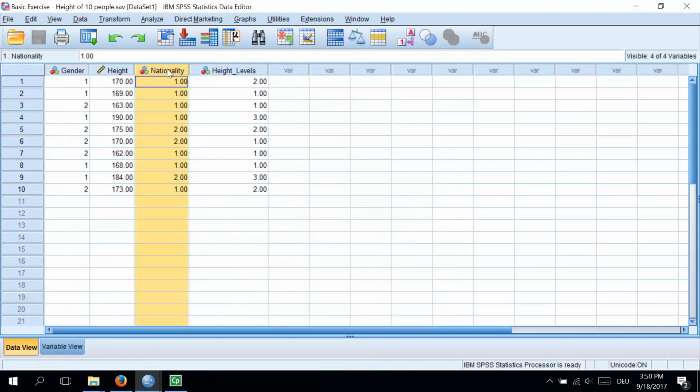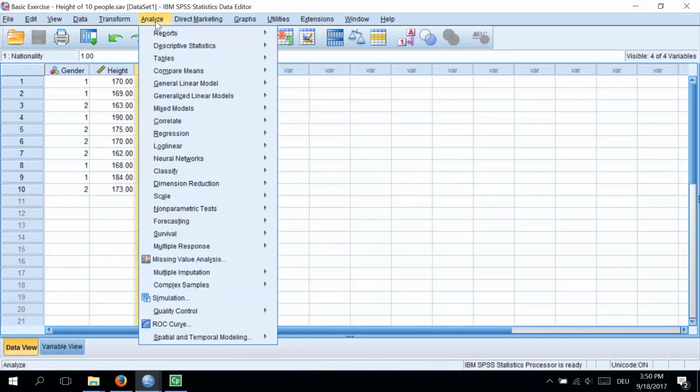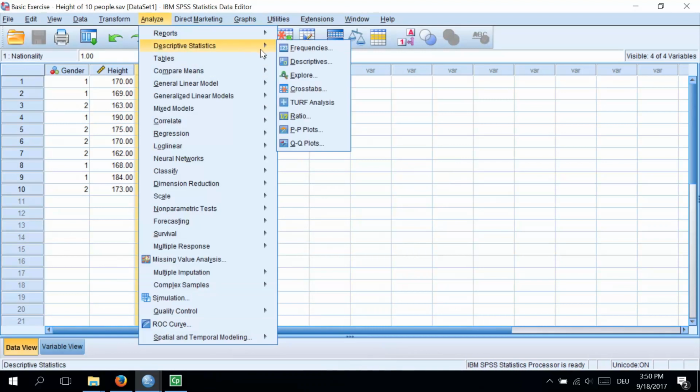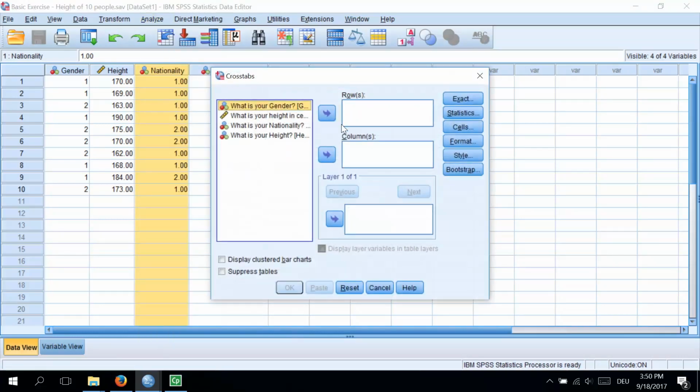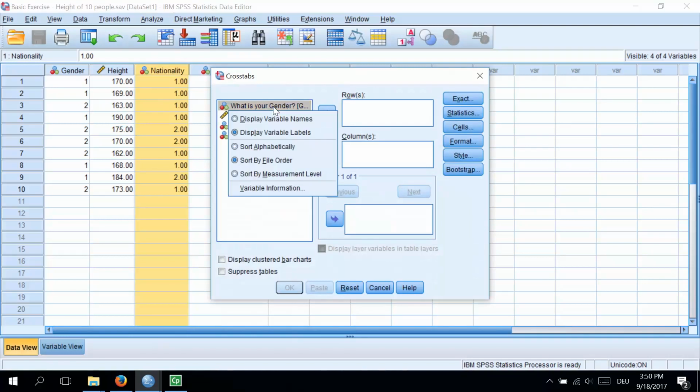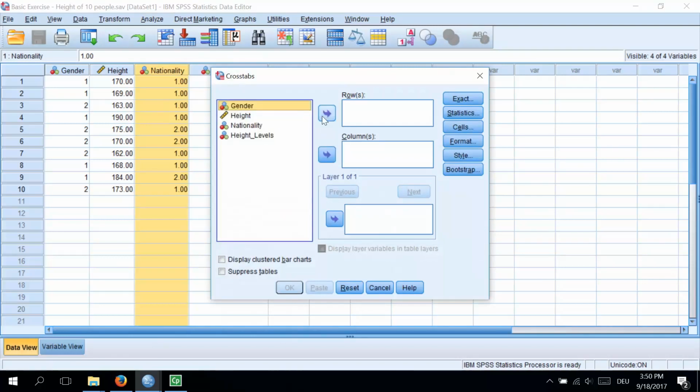We can access crosstabs by clicking again on Analyze. We go again to Descriptive Statistics, but now we don't click on Frequencies, but instead we choose Crosstabs. Again, we have the dialog box. We can change the variable labels in the same way. Now you can choose which variable you will have in columns and which one in rows. Let's say gender will go to rows, so we will move it here. Nationality will go to columns.